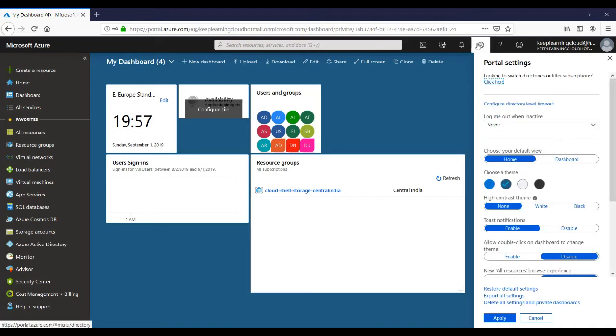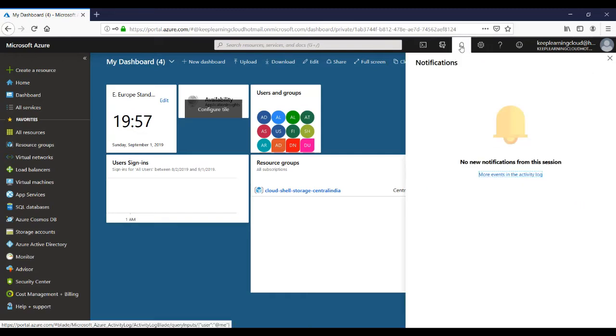Settings will help us modify the look and feel of the interface, changing the color, notifications, and how the interface acts and gives you a user experience is all controlled in this settings button, which looks like a gear. The notification will tell us any actions or activities happening in your Azure portal. For instance, if you are creating a virtual machine or a web application or a storage account or restarting a virtual machine, the status of such actions are shown up in the notifications.